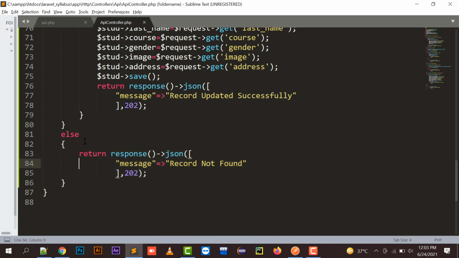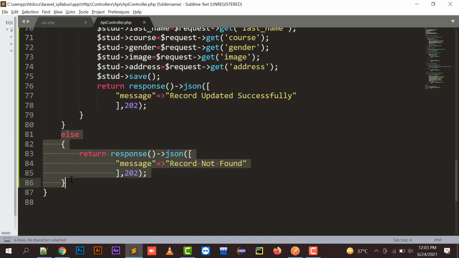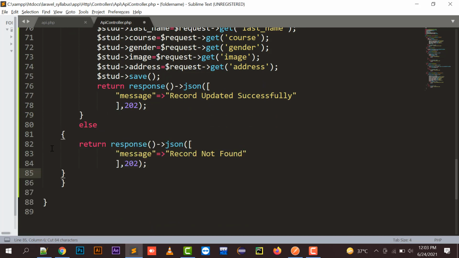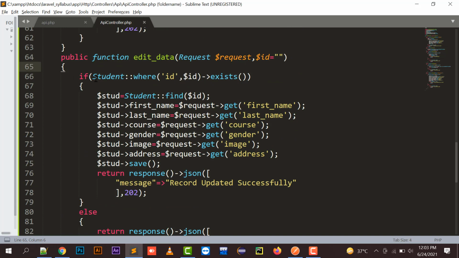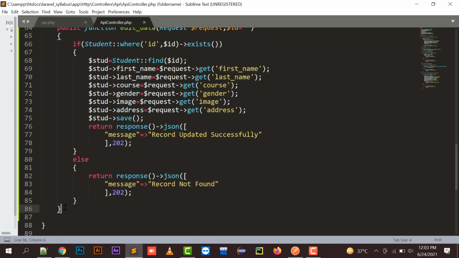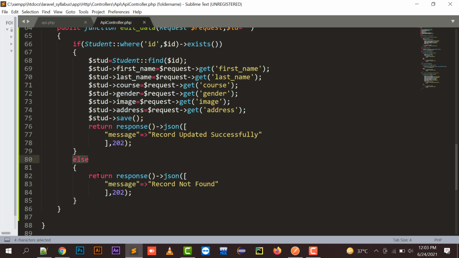So I need to pick this else part, because this else part is this if condition's else part, not a function. So I need to just cut it from here and paste it over here, because it's my if else part. So here my function edit data has been starting over here, and it's been ending over here, and this is my if part: if the student record exists, then all these updations will be done. Otherwise, if it is not found in your database, then a response will be returned, that means record not found.